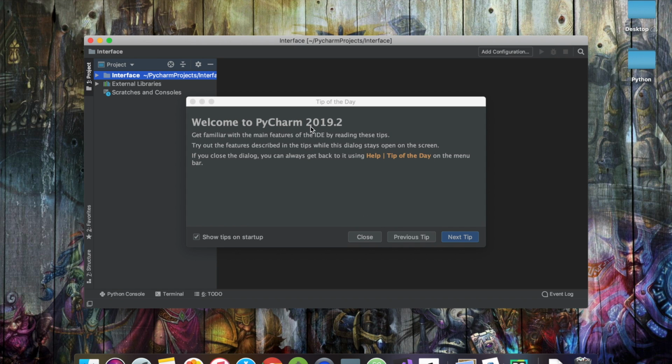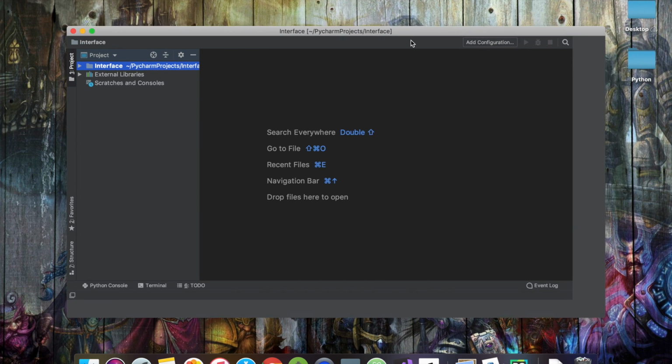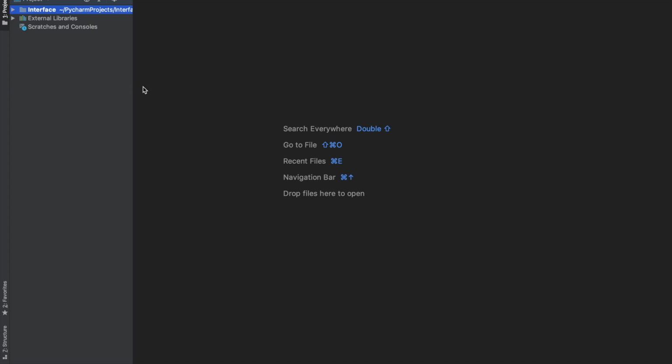Now you'll get tips of the day when you first start it up, but I'm going to go ahead and uncheck show tips on startup. Since you might be new to using PyCharm, I'd recommend keeping that up. Check out the tips of the day. You can always turn them on if you end up missing those, but I'm going to turn them off. So here is our PyCharm interface. We'll go over this more in the next video, but now we have it up and running and we're ready to go.